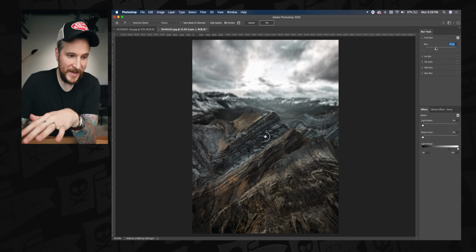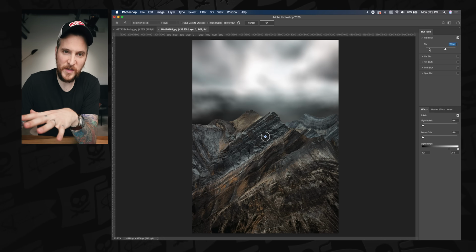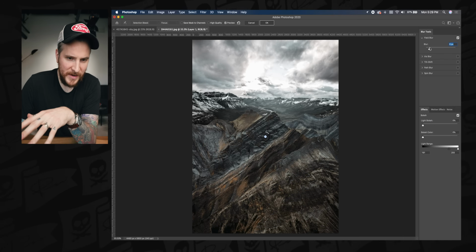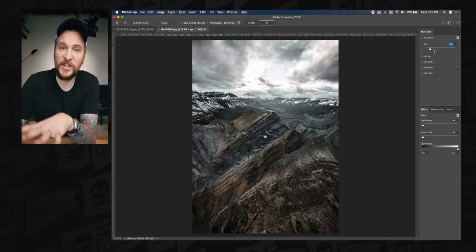We don't want it to look like this, because then that defeats the purpose of us having a mountain in the background. We're good at that, aren't we? But I'm gonna say somewhere around maybe like 8 right now. We can always come back and adjust this.